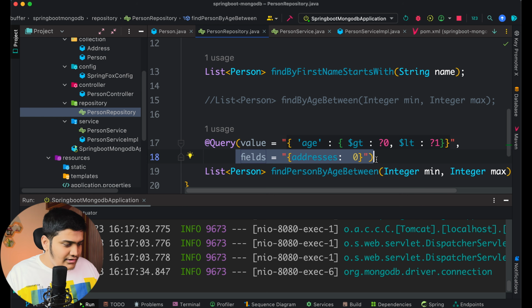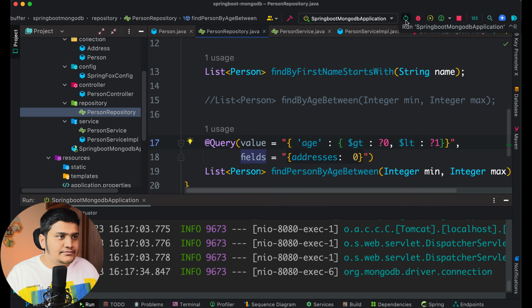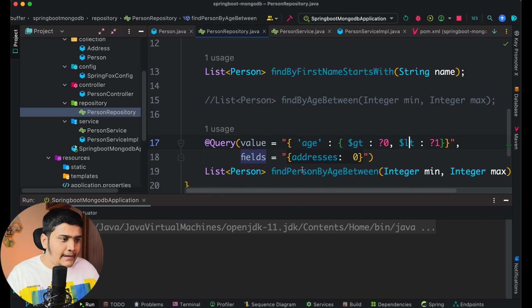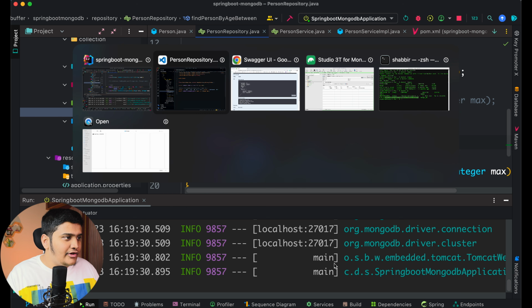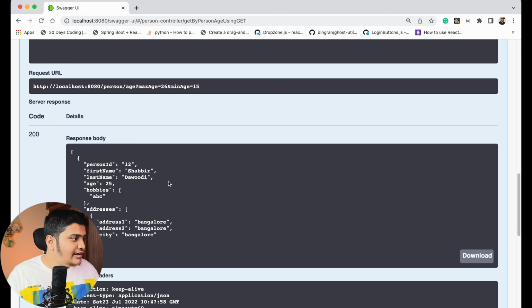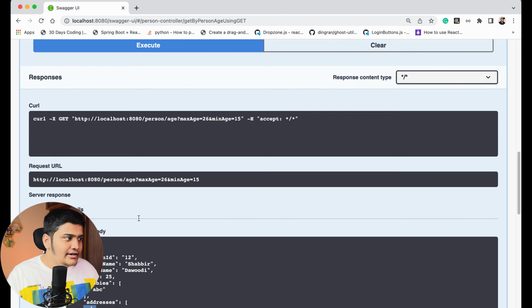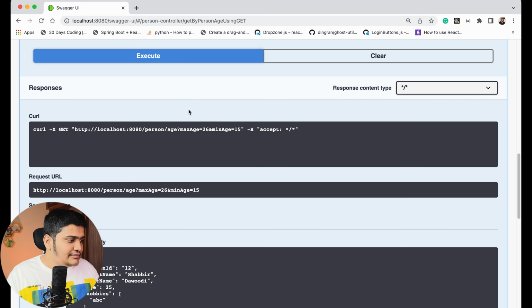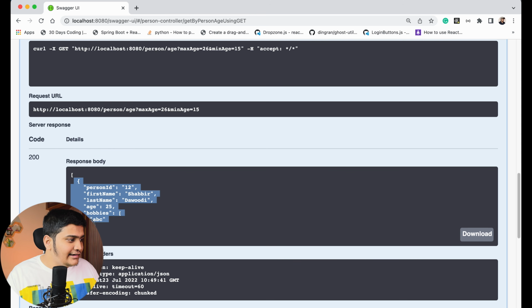Okay, so let's go ahead and rerun the application. So if I rerun this, my application is started, and if I go to my browser, you can see that earlier for the same API I was getting the addresses. Okay, now if I execute again, you can see that I won't get the addresses. I will only get my person details. Cool, right? So this way you can filter out the data as well, like which particular fields you need, which particular fields you don't need, you can exclude them as well.